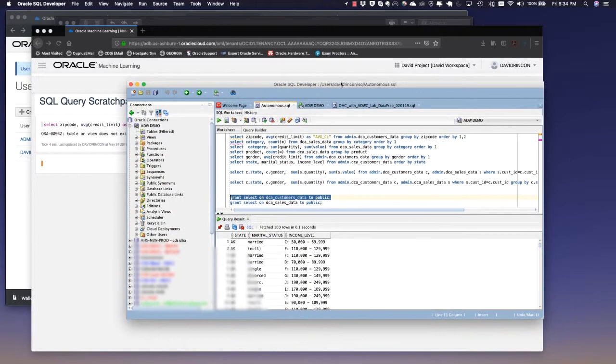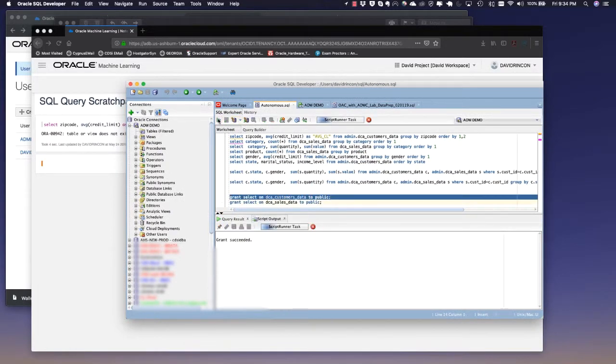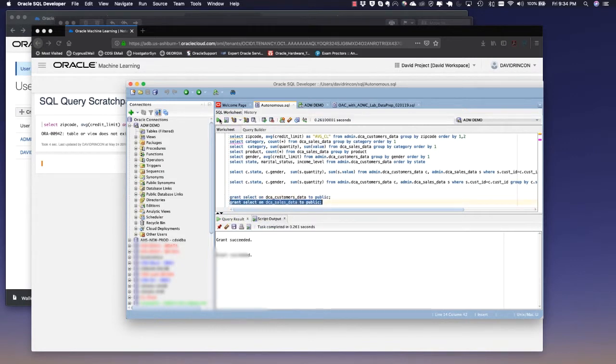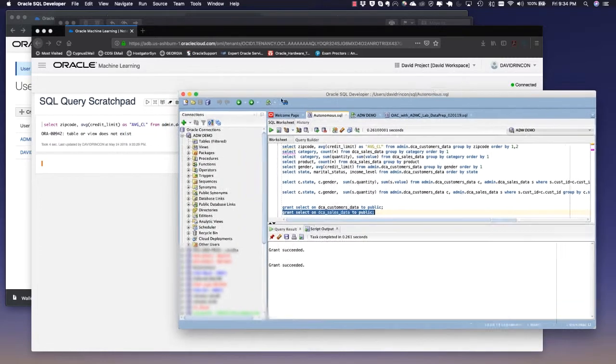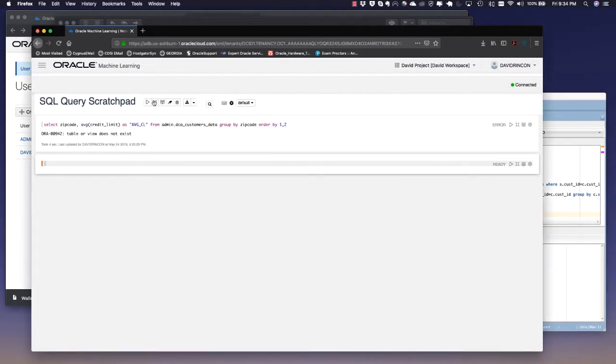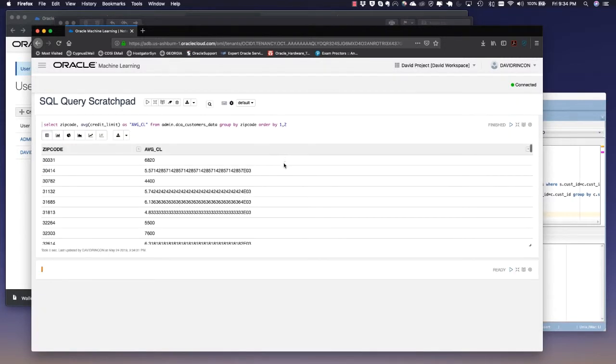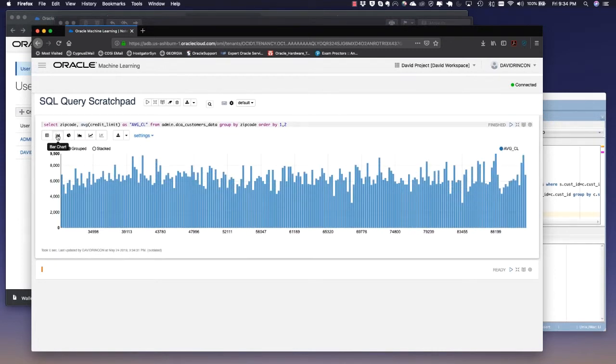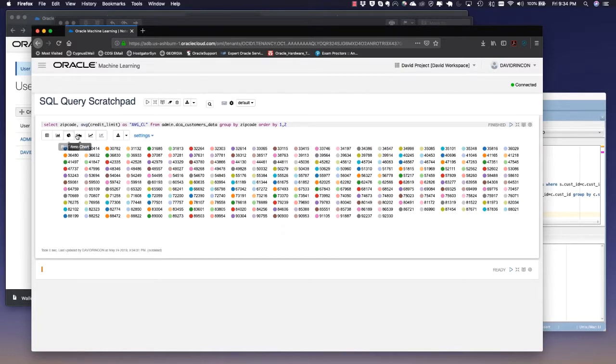In order to do so, I am going to just execute this grant and this grant. For simplicity's sake, I'm doing this. Once that is done, this should come back and work. Here we go. So now we have output from our query, and we could select either the tabular format, which is currently shown, or we can change this to a graph or a pie chart.